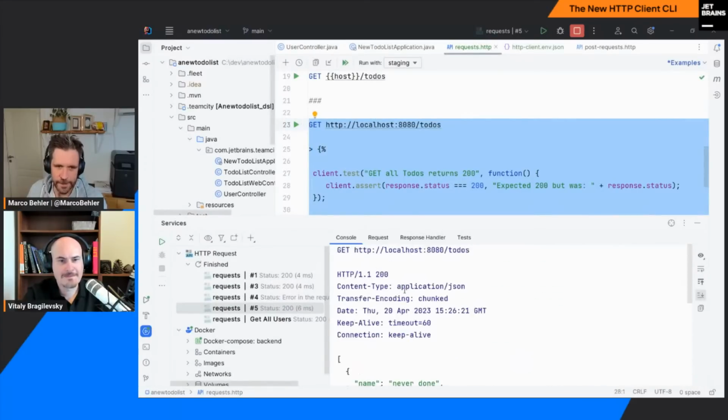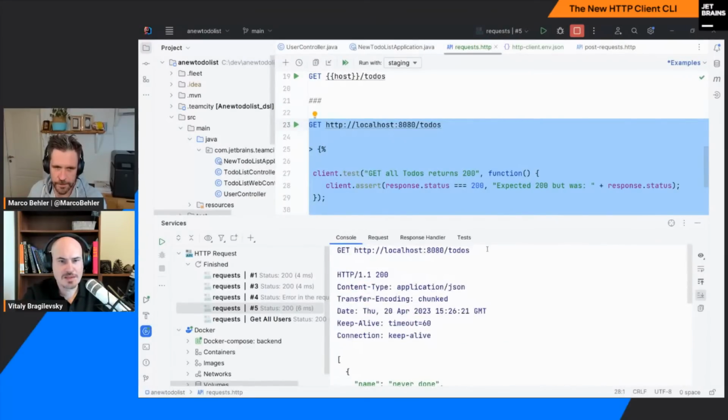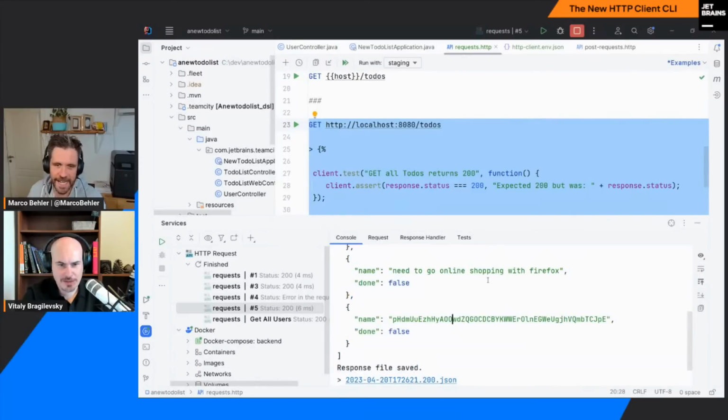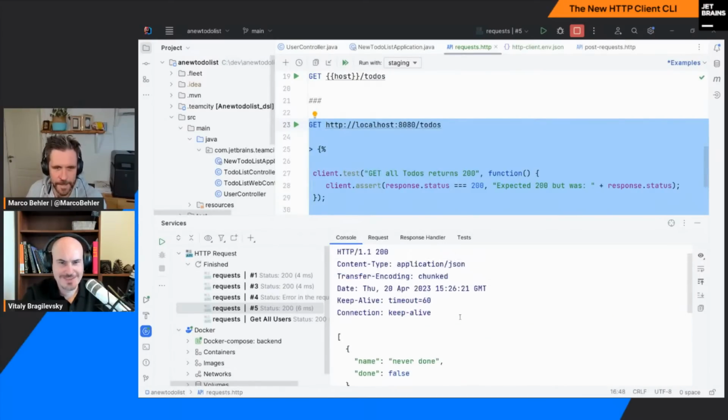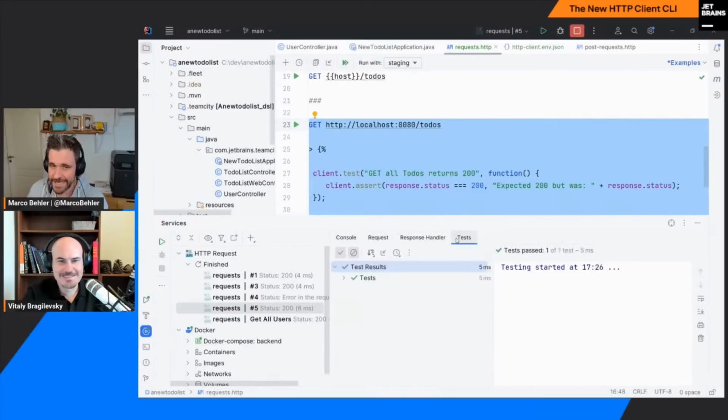Okay, so we ran the request, and this here looks in the console just like before. So I'm getting all the to-dos, and you can see I'm getting all the 3 to-dos. I like the Firefox one. And we have a new tab here now, which is the tests tab inside IntelliJ. And you can see there was one test which was run, which is get all to-dos returns a 200.